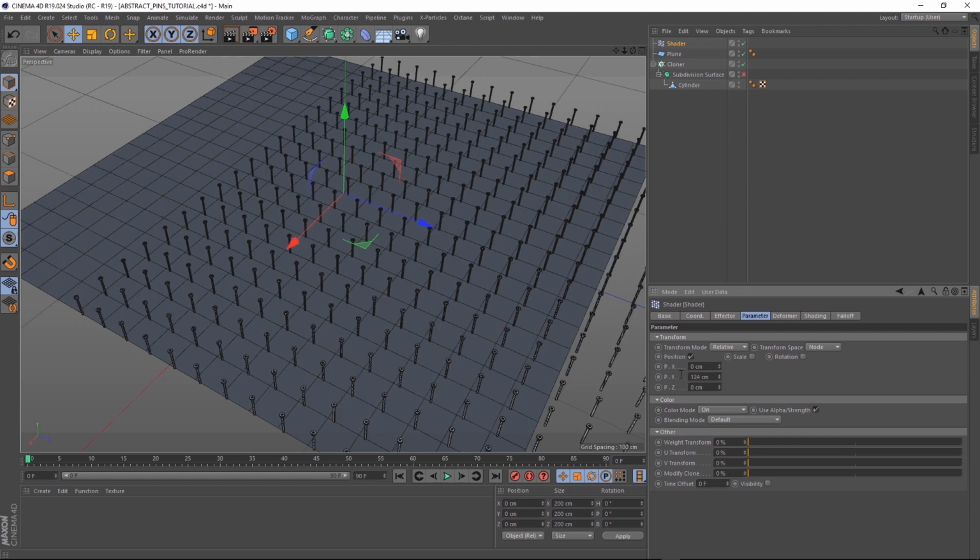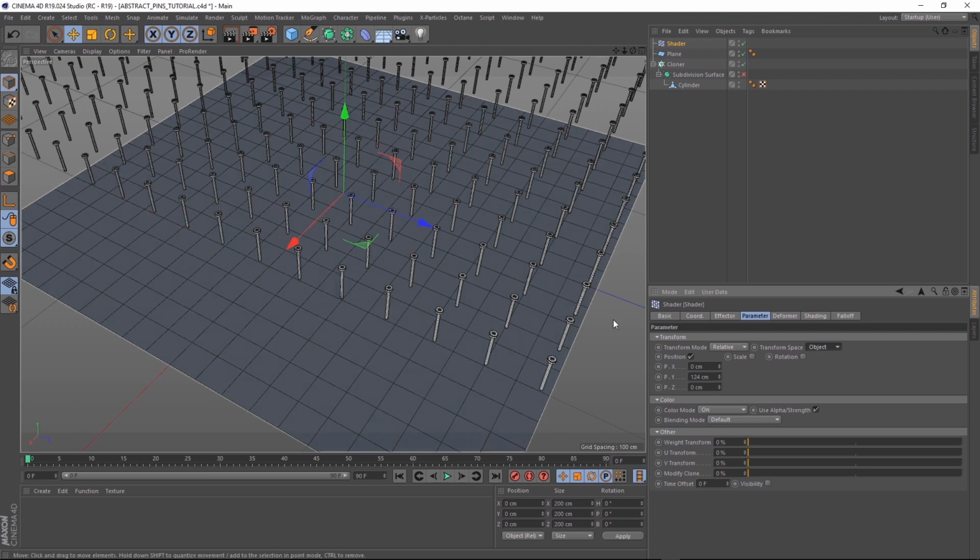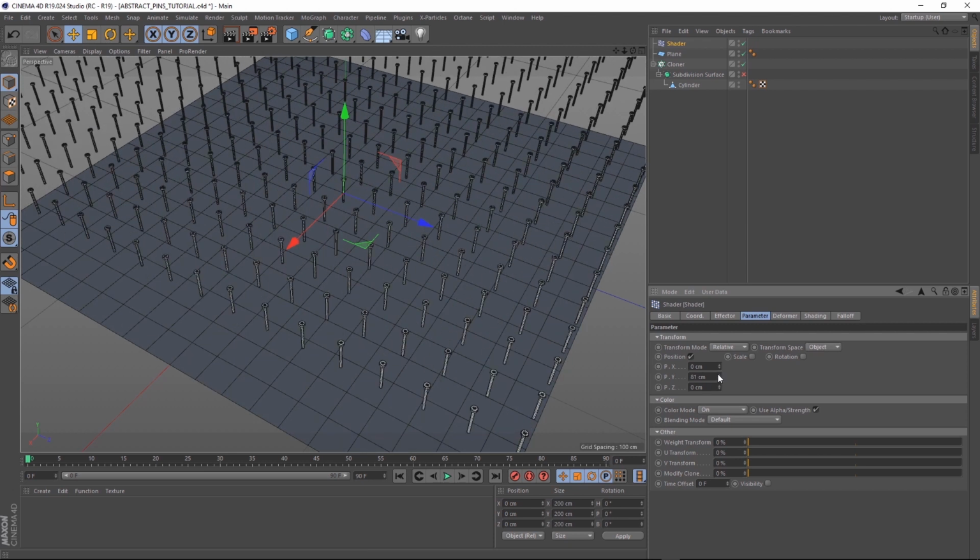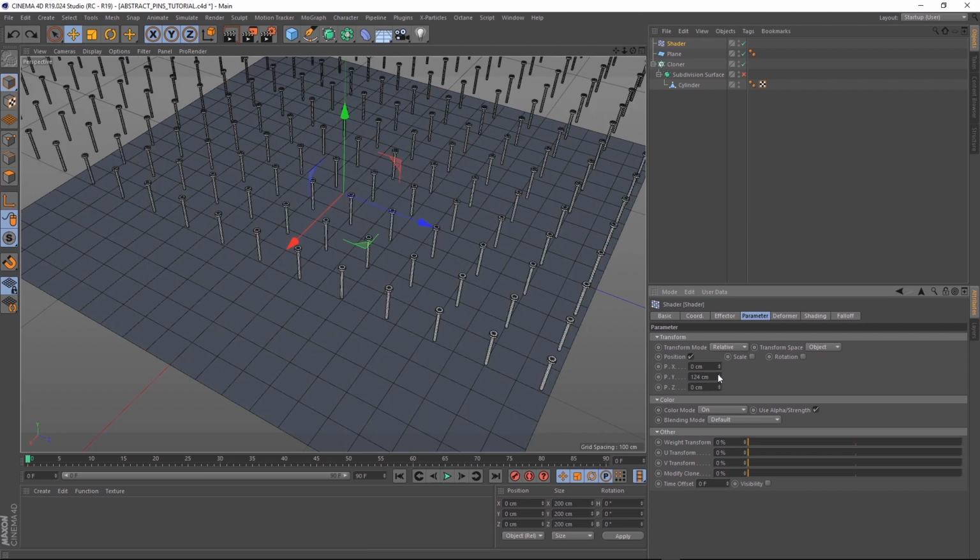And you'll notice that's not quite right either. We can fix that nice and easy by changing the transform space to object. And you can see now that's working the way we want. Let's leave that at 124 for now.